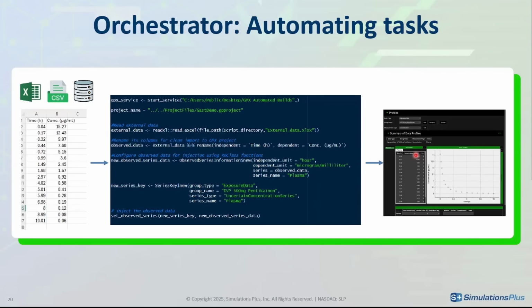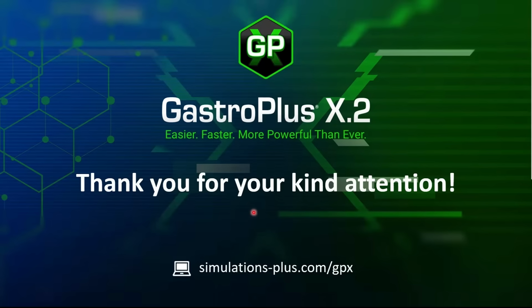As I mentioned, please join our upcoming webinar to see how this new world of automation will change your modeling workflow. That completes the overview of the new functionality in GPX.2. Do you now agree with me that this is the biggest ever single release in the history of GastroPlus?